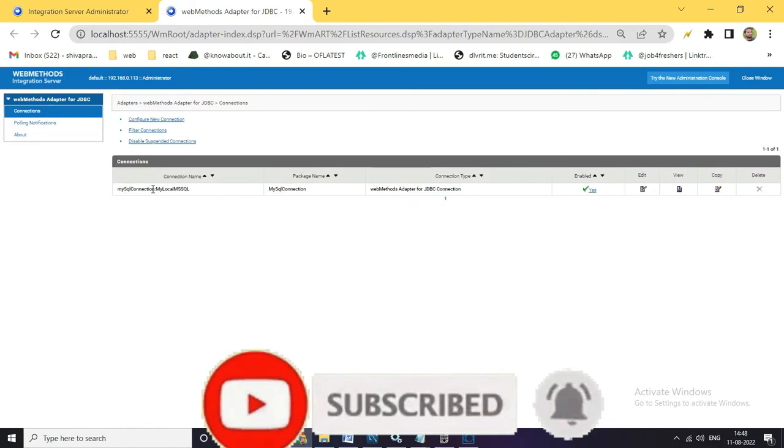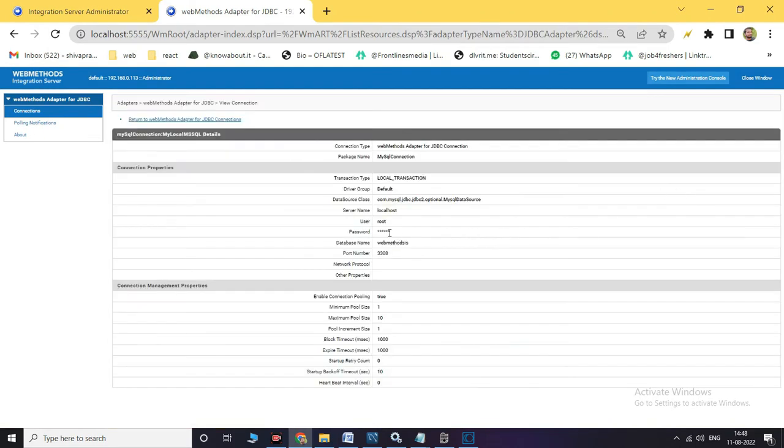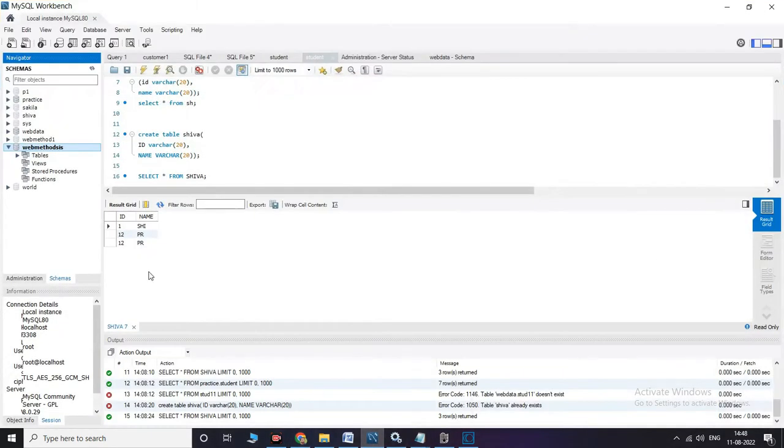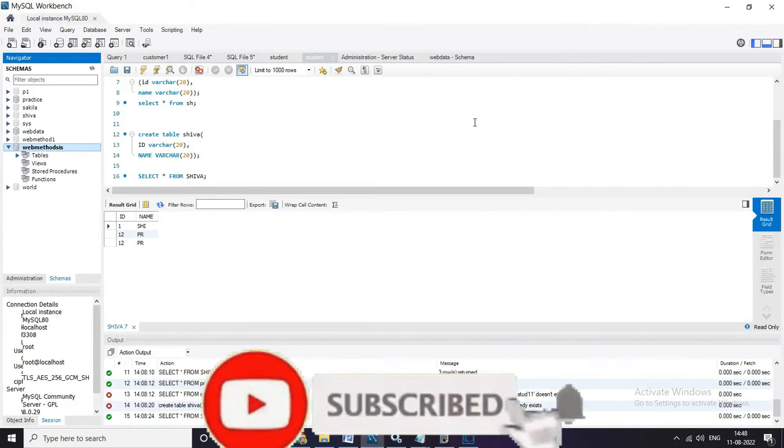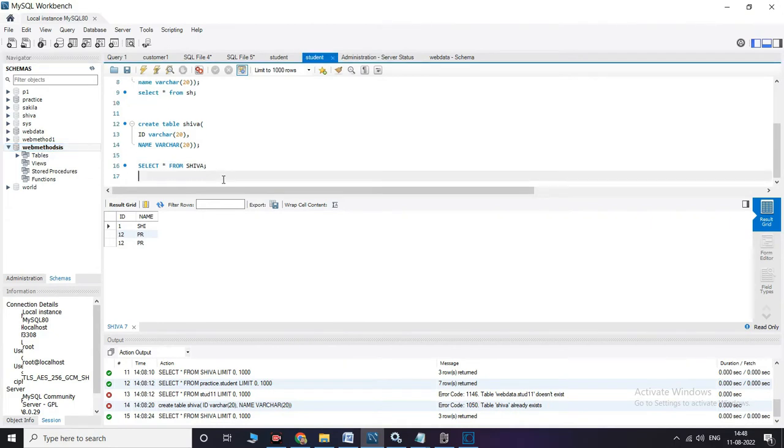This is my adapter connection name. Here you have a view option. Click on that view option. Here is the database name, webmethods, okay. I am in my MySQL database. I have a webmethods folder. Whatever I gave as the database name, I created a folder webmethods. In webmethods, I created tables.